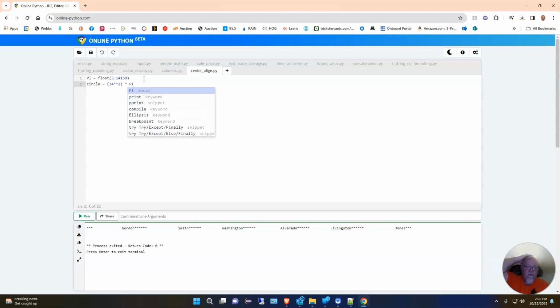Okay, so here's what we do in Python. We make sure that anything in uppercase we're going to treat as a constant. It can still be changed, but we're going to treat it as one. So that's basically what that means.